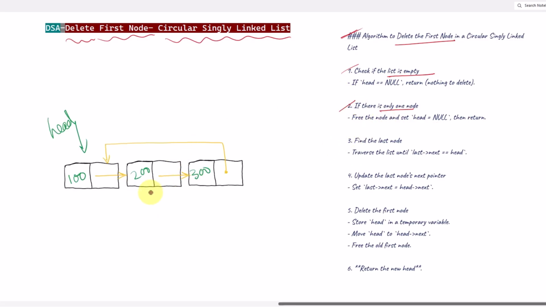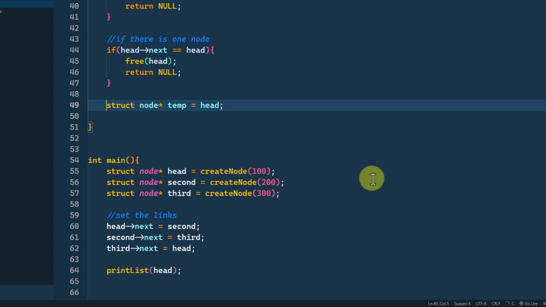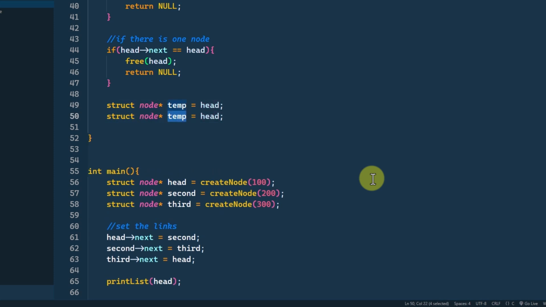Now suppose we have multiple nodes in the list. In that case, we have to go to the last node. So we have to traverse until we reach to the last node. For this we need 2 pointers. We need one temporary pointer which will point to the head, and also we're gonna use another pointer last which also going to point to the head. So here we're gonna create 2 pointers, struct node type pointer temporary which will point to the head, and also another pointer last that will also point to the head initially.